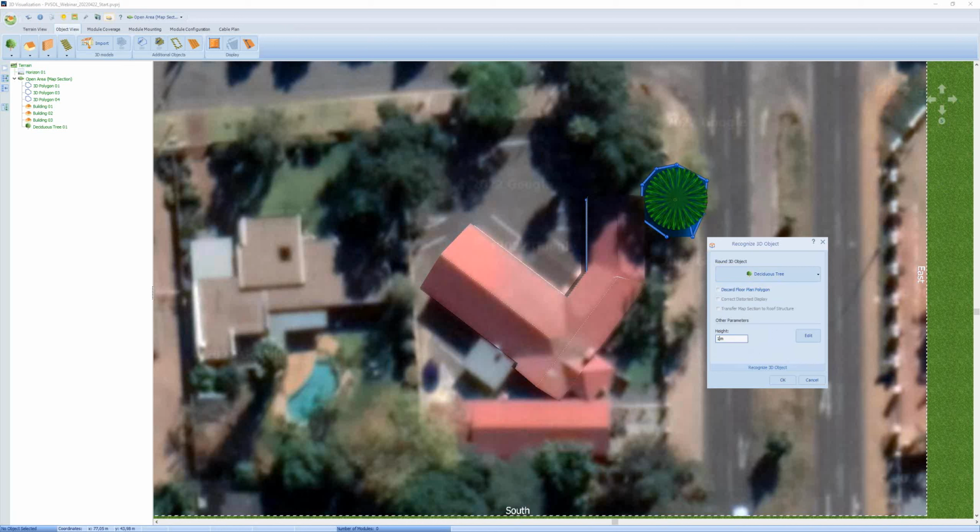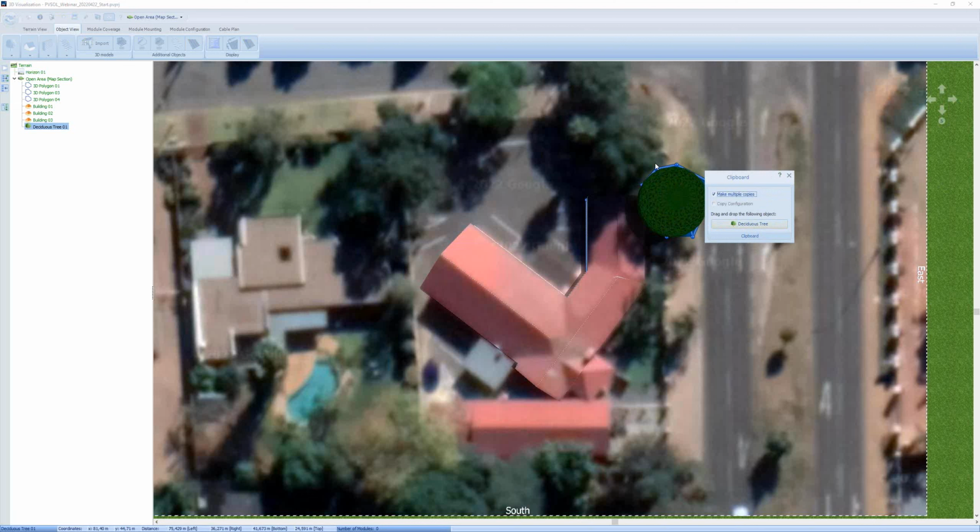And the height should be 12 meters. Okay. We can bring it in the position here. And to create the other trees, of course, the easiest way would be that we do a copy here. Make multiple copies, and then we have the clipboard, and from within the clipboard via drag and drop you can place as many trees as you want.